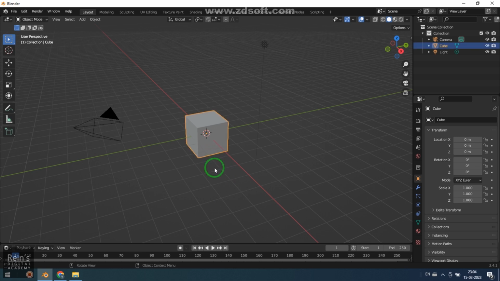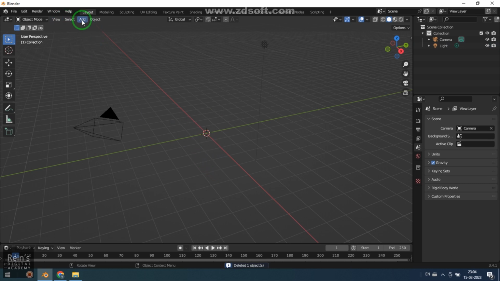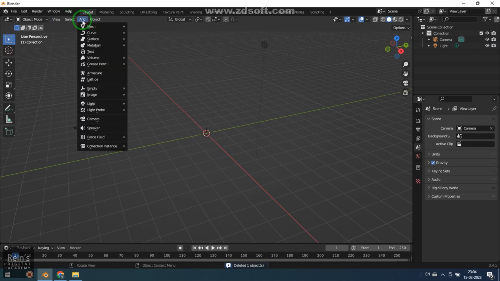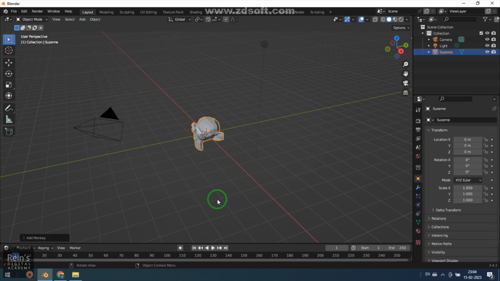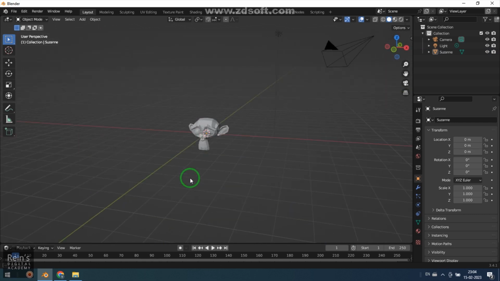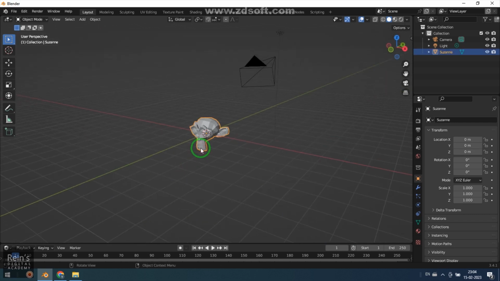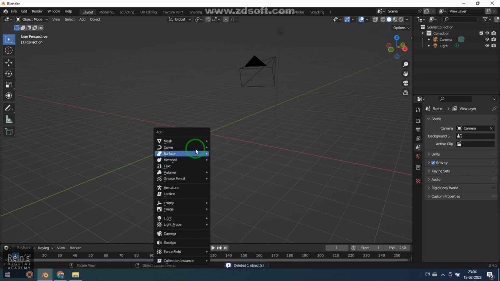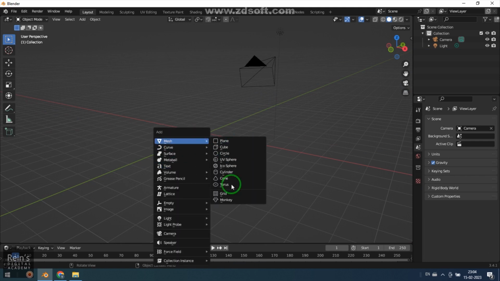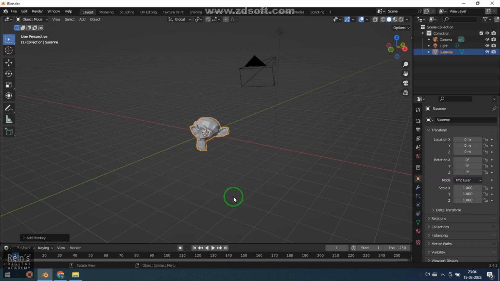I'll delete that model, then go to this particular menu, Add Mesh, and choose Monkey. Monkey is a very iconic model in Blender. So you can see this monkey model here. You can alternately create a monkey by pressing Shift A. Then you get a menu in the viewport itself, and you can create a monkey model here.